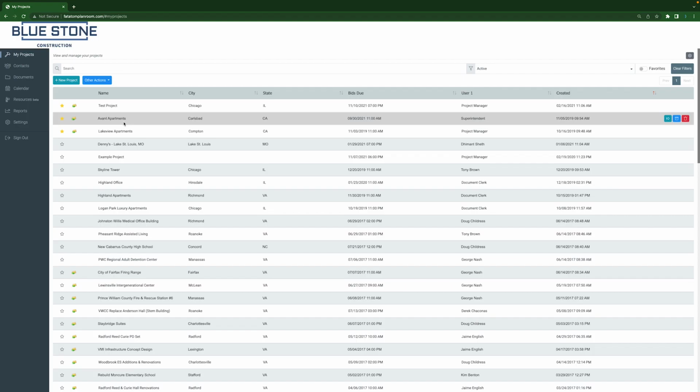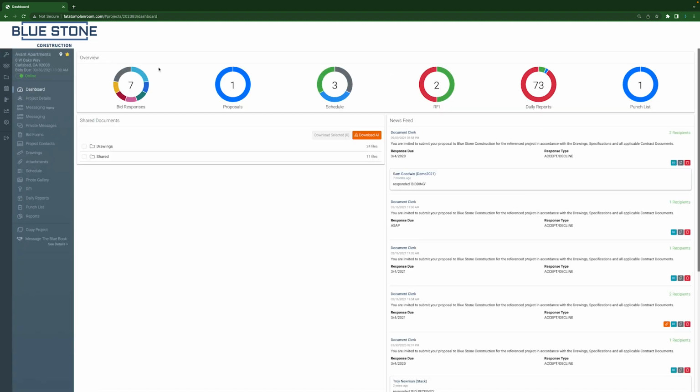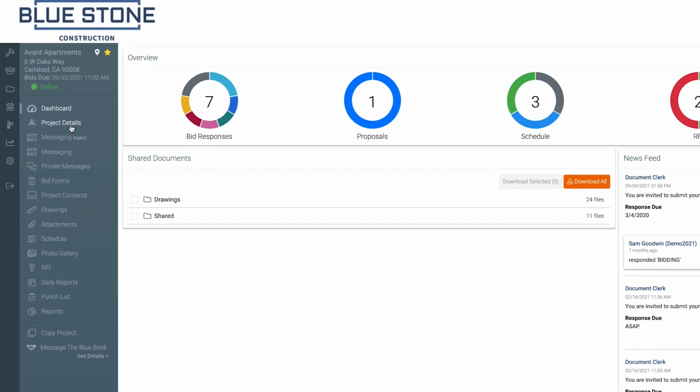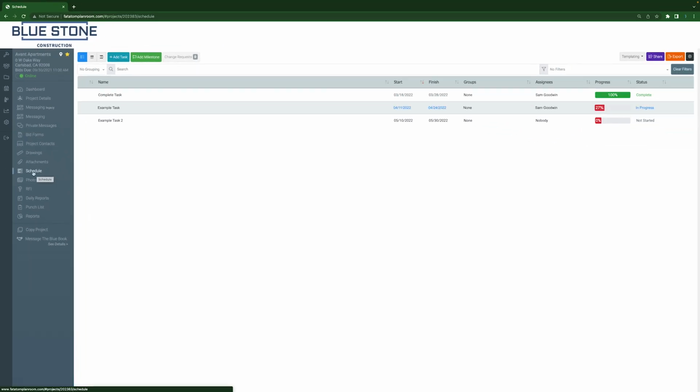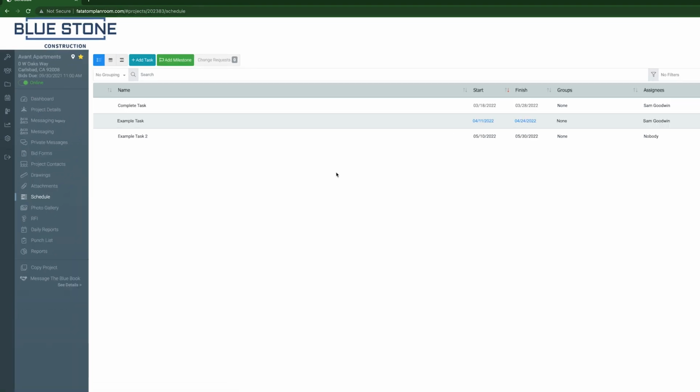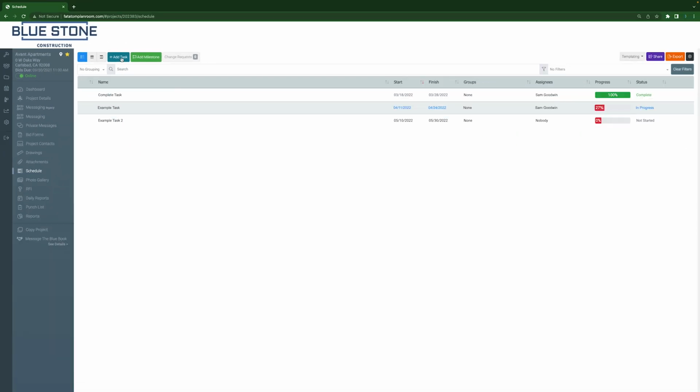Keep track of your project progress with the new scheduling feature. Start by selecting your project. Click on the Schedule tab in the navigation menu. To get started, let's add our first task. At the top of the Schedule page, click on the Add Task button.